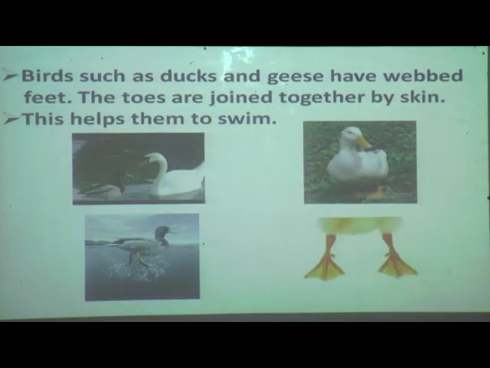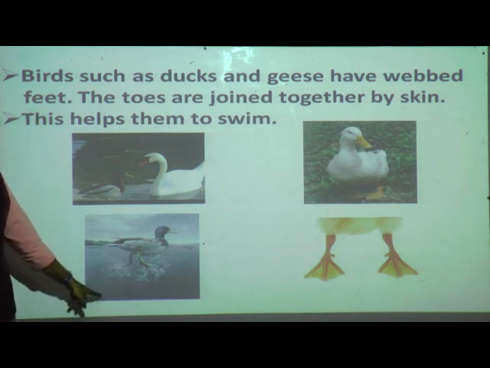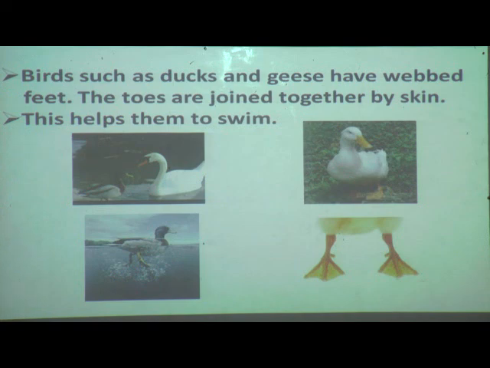Now duck can swim. You can see in this picture, the duck is swimming in the water, isn't it? Understood? Clear till here, students? Shall we move to the next? Yes? Yes. Now we will move to the next.